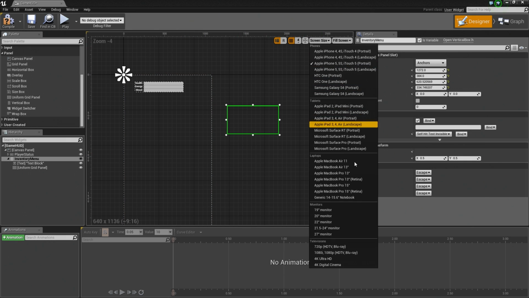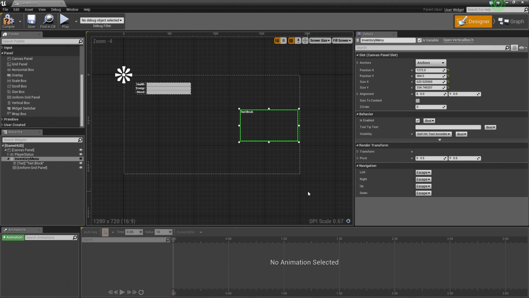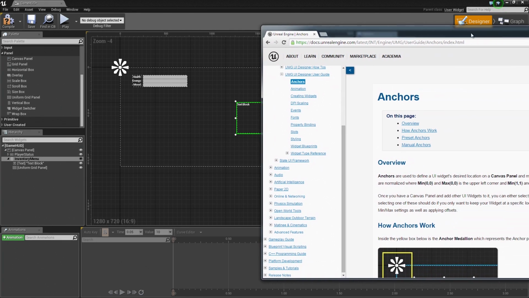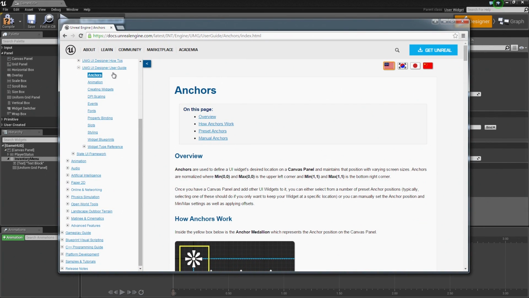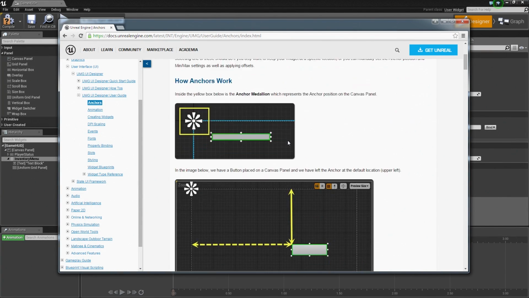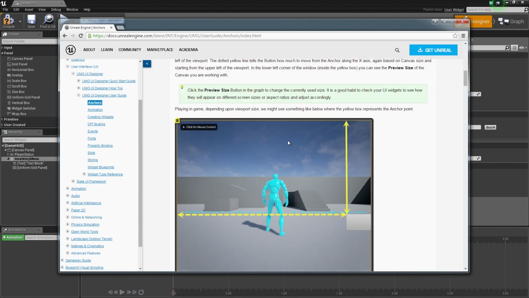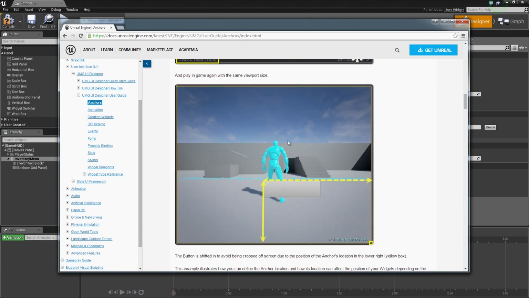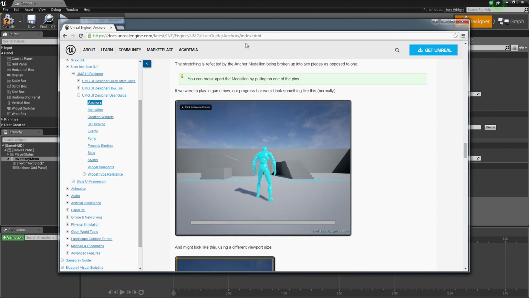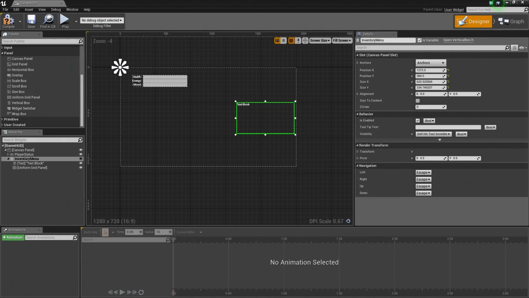So let's go back and set our size back to 720. To fix that, we're going to use anchors. And let me drag in my notes here. So if you take a look at the documentation under UMG, under UMG UI Designer Guide, there's a section for anchors. It's pretty important. It walks you through more in depth how anchors work. So you can take this as a refresher after I give you a brief explanation of what it is. But that is an excellent source for learning more about anchors.